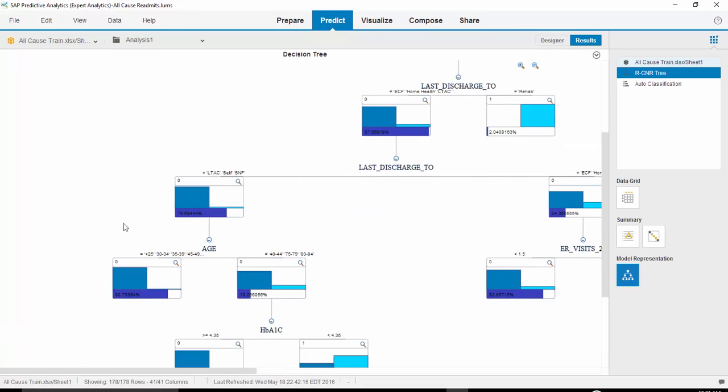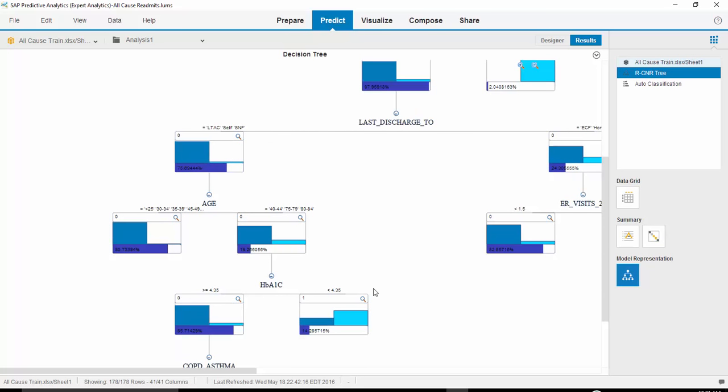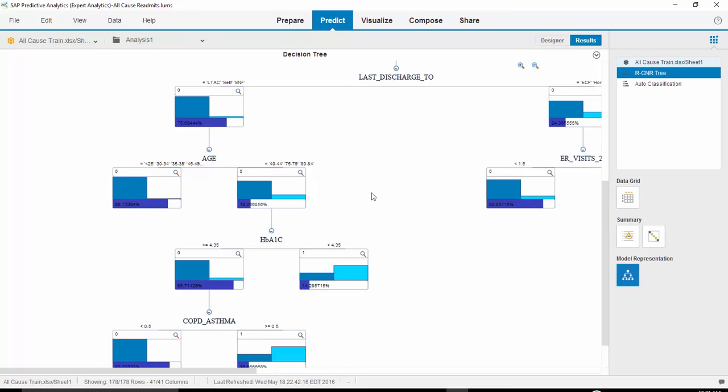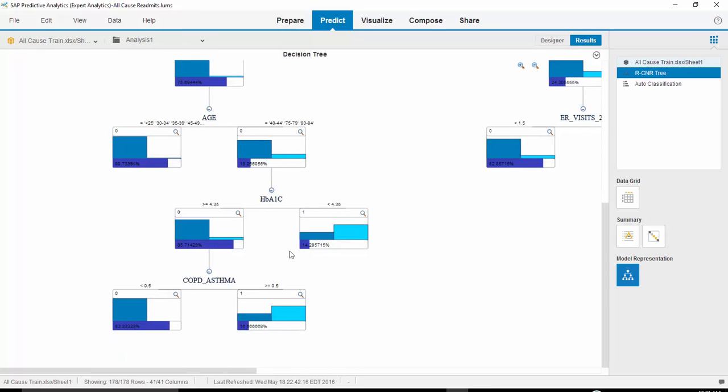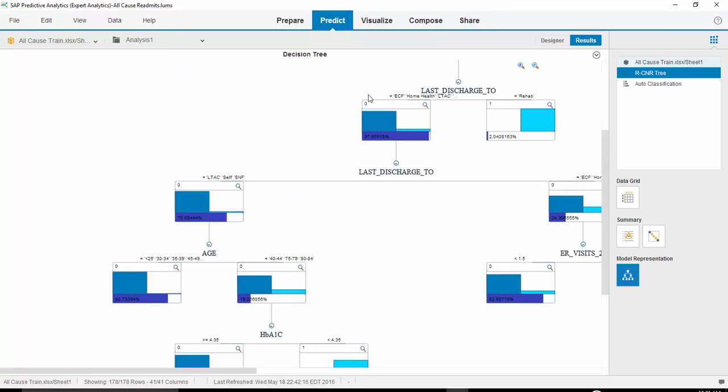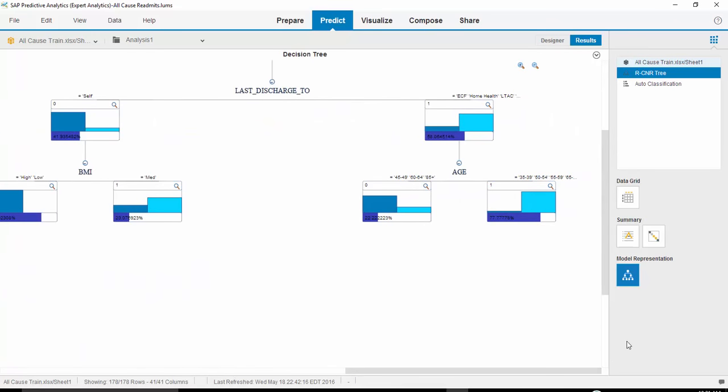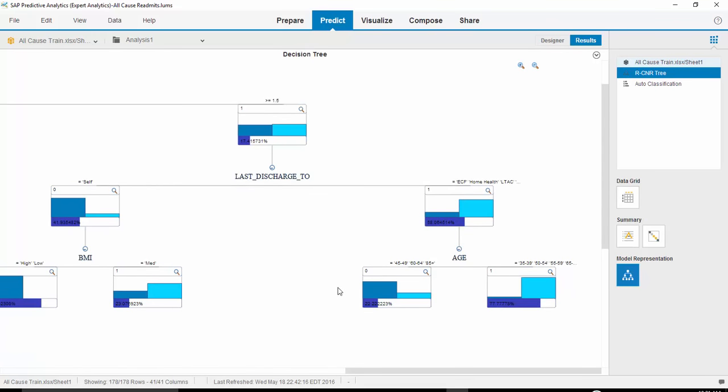Continuing down the chart, if you were released to LTAC or SNF or self, and you're in this age cohort, then you've got a good probability of not being readmitted. If you were, then you continue down, and finally you come down to your COPD asthma at the very bottom. And if you don't have COPD asthma, then chances are you weren't going to be readmitted. And you can see each of these represents one patient. So a patient only shows up in this tree one time, and these are how the decisions take place.